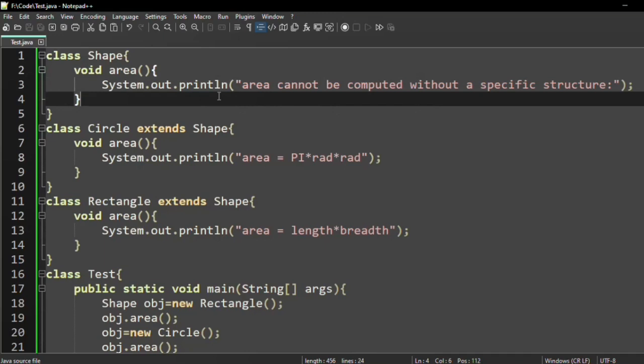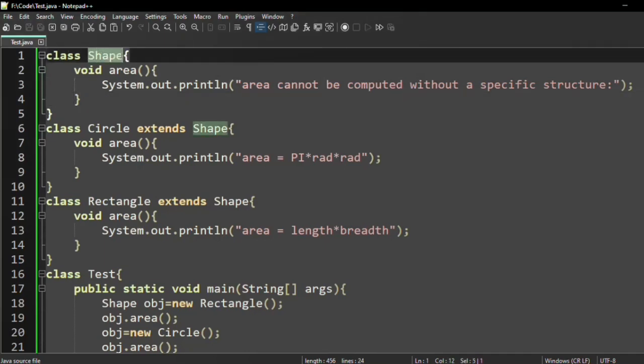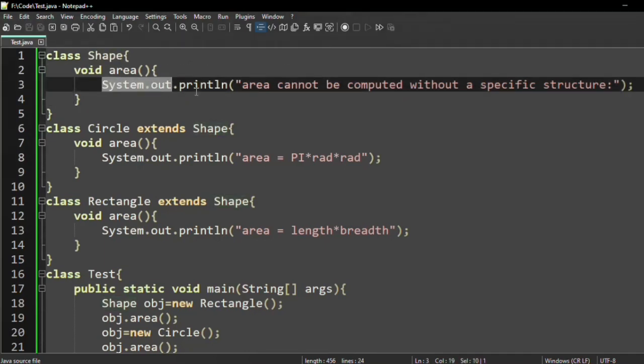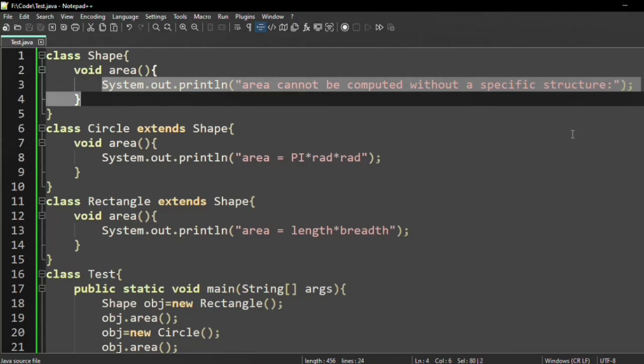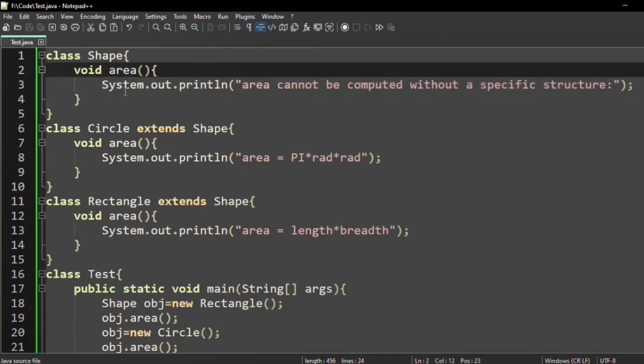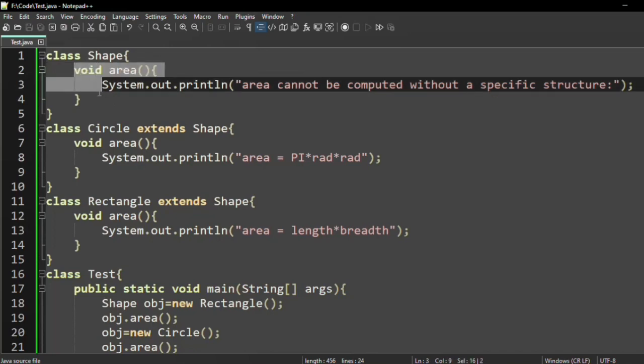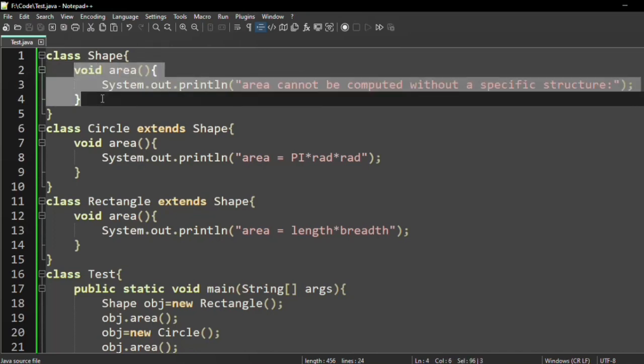And also here in the shape class we cannot find the area of a shape unless we say that the shape is a circle, or a rectangle, or a square, like that. So we cannot compute the area of a shape. Now this method is never executed in this situation.